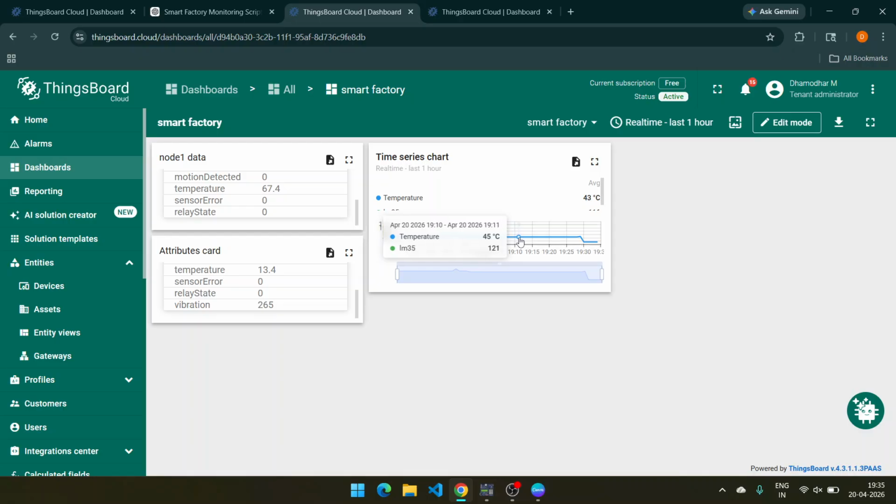You can clearly see temperature and LM35. This is how the smart factory dashboard works, and each dashboard includes gauges, as I said, charts, tables, switches, and alarms.